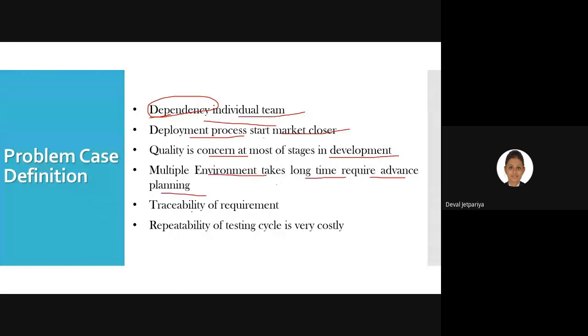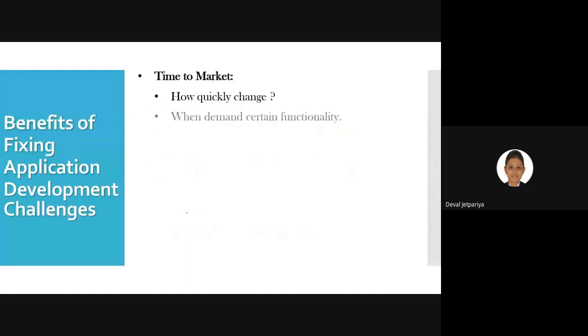After that, traceability of requirement, and the last one is the repeatability of testing. The cycle is very costly because if we are getting the same error at different time intervals, then we may need to trace the same thing again and again, which is quite costly.